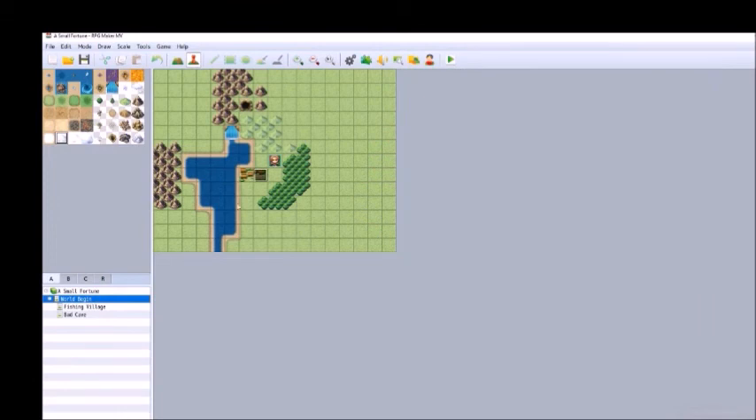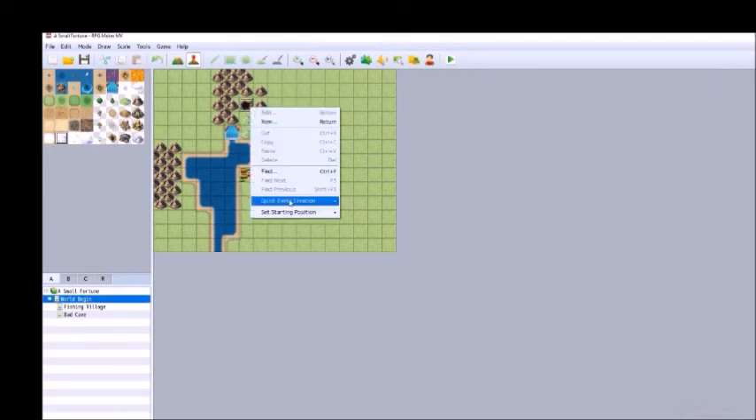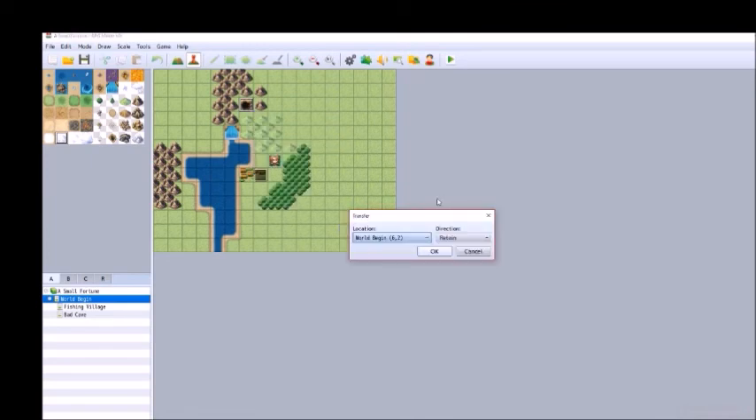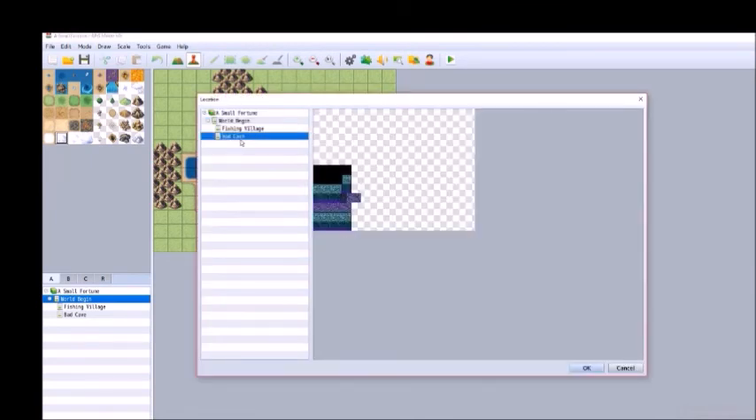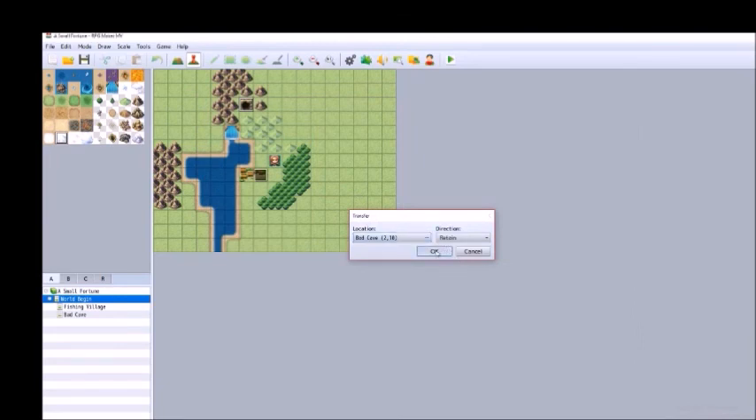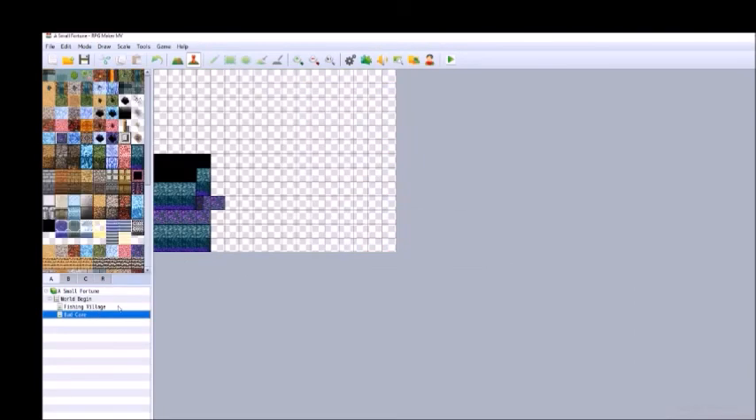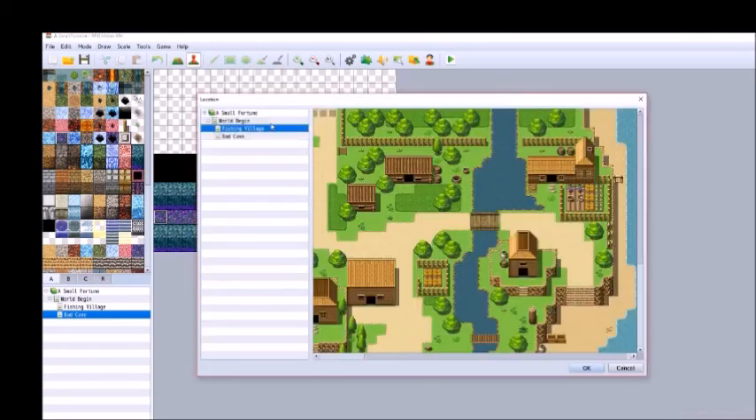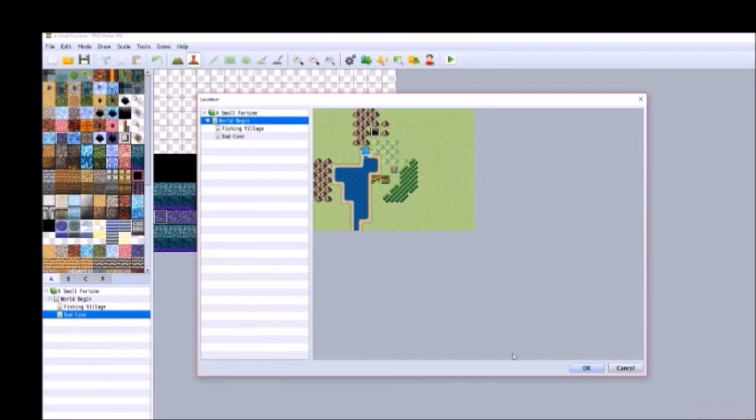Now, go back to the world begins. And right-click on this. And send us to Bad Cave. Right at the entrance. Now, I want the entrance to be right here, I think. Okay. Good. Now let's go to the cave and set up the exit. There we go.